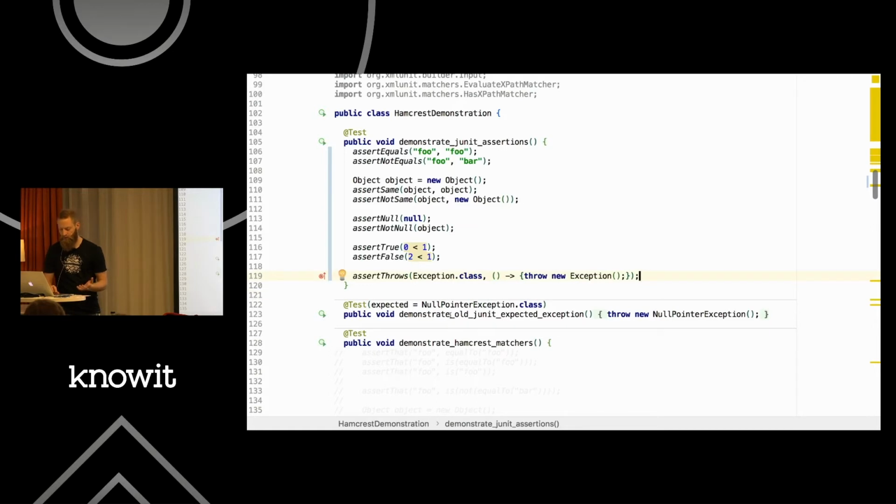Previously, you would also use in JUnit, this is the old way of asserting that you have an exception, which is on the test annotation level. You just expect that the test will fail with this exception. However, assert throws is more useful because you can keep asserting things after the exception has happened.